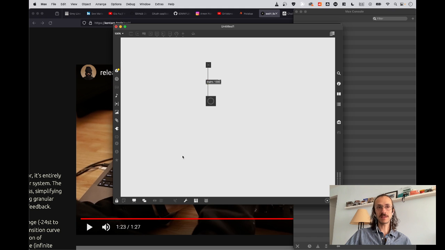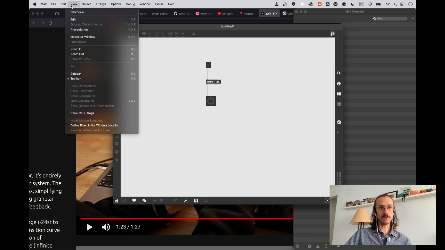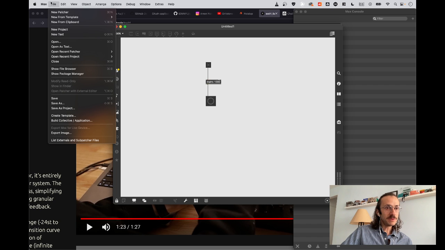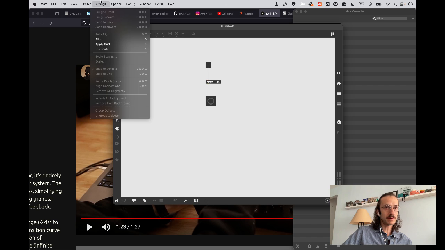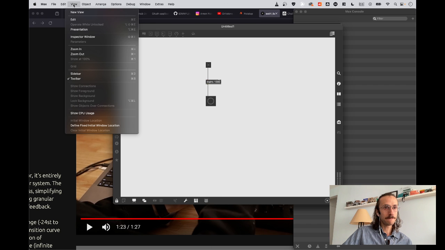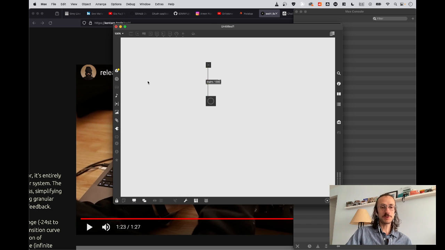You can lock and unlock the patch by going to, I don't know where it is in the menus here, View? No. Object? No. Arrange? Options? Debug? Windows? Extras? How do you lock the patch from up here? Oh my God. Oh, it's Edit. It's called Edit. Okay, so it's Edit or Command E to switch between lock and unlock version of the patcher. You can also click the lock icon down here to lock or unlock.